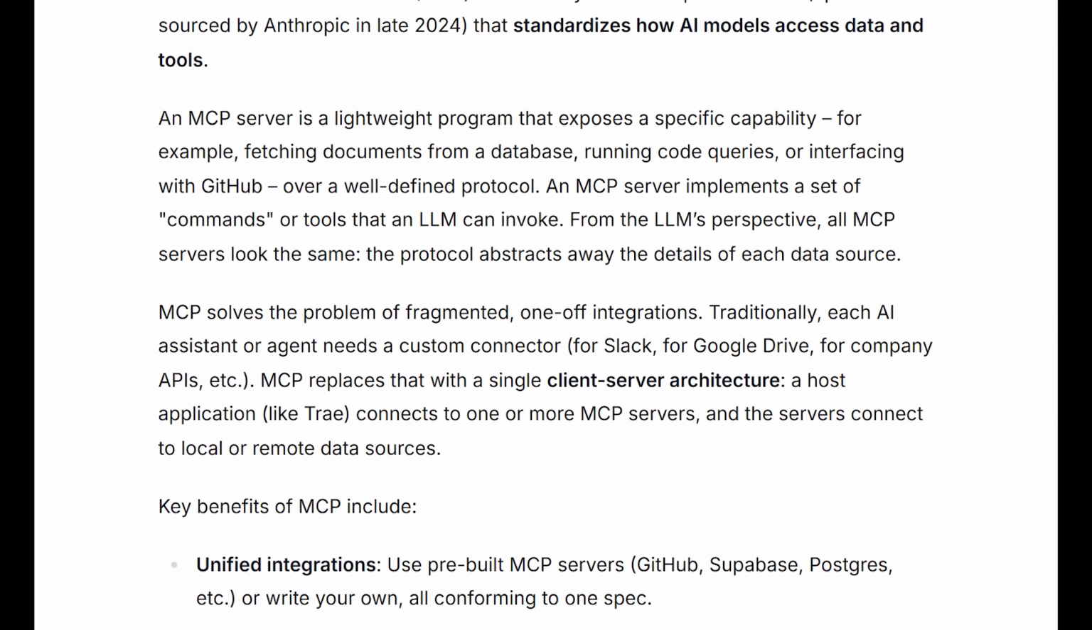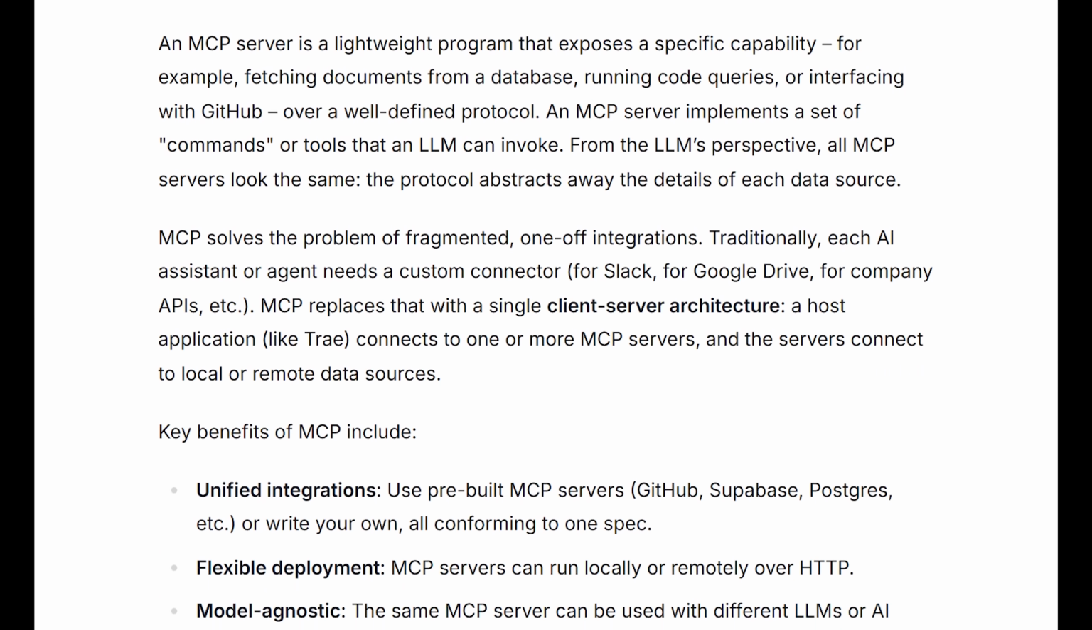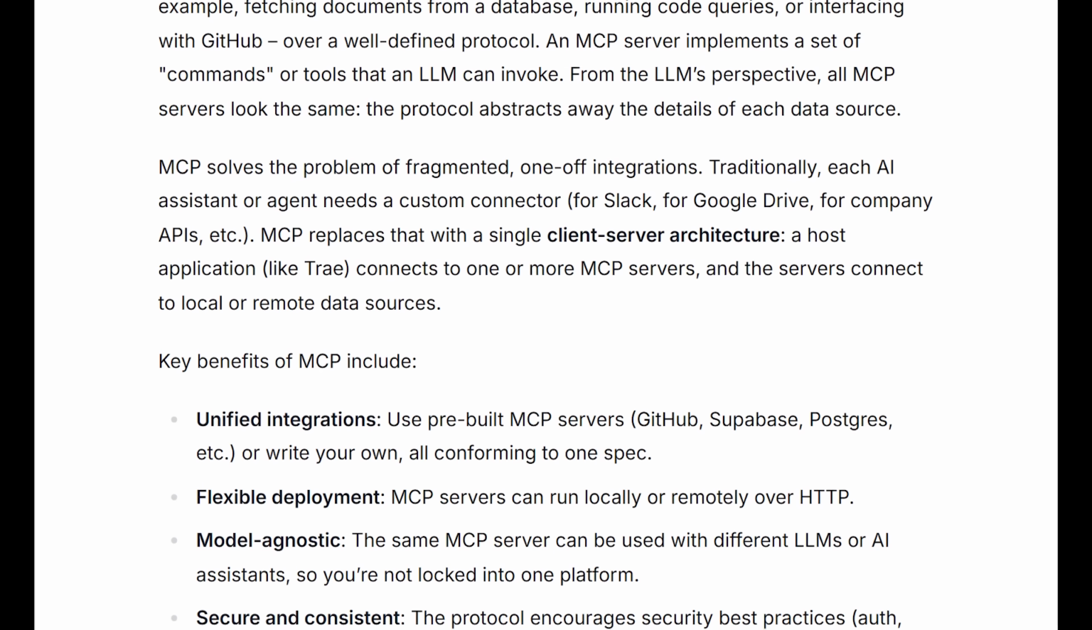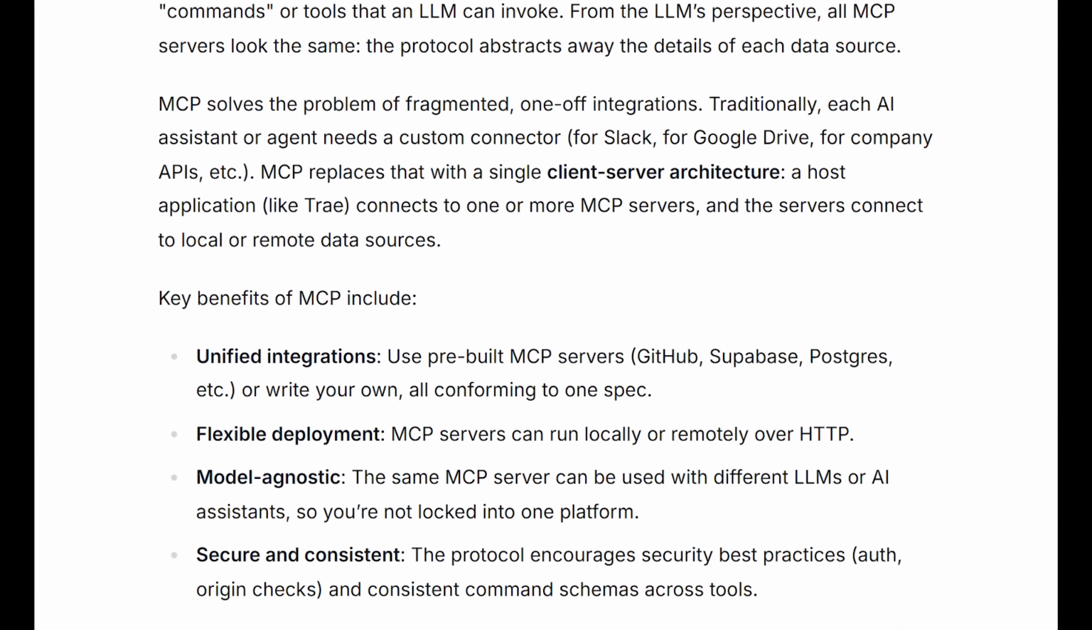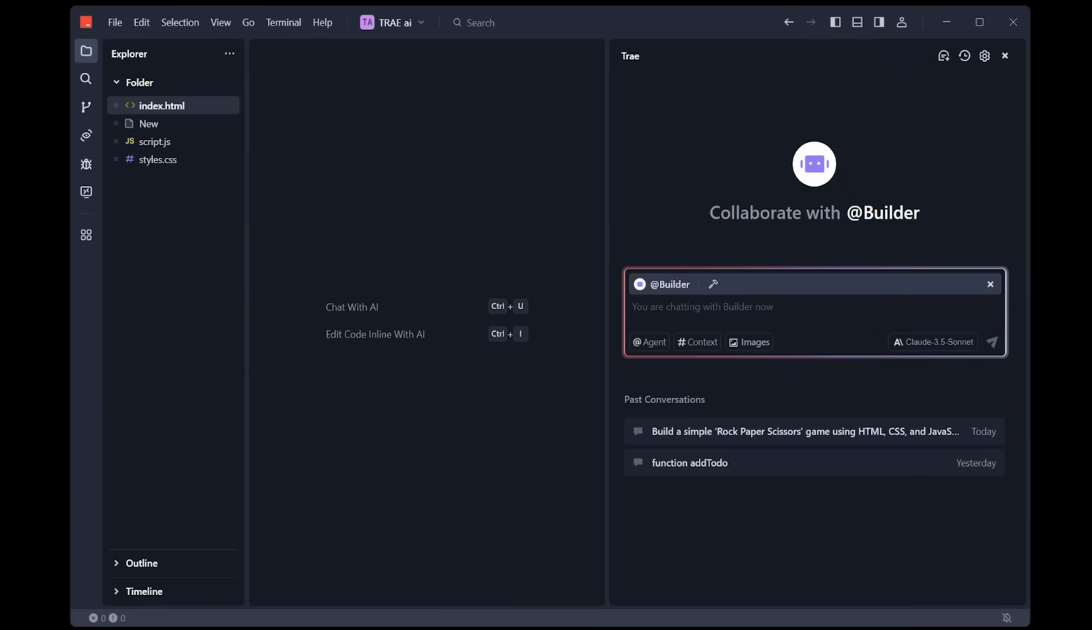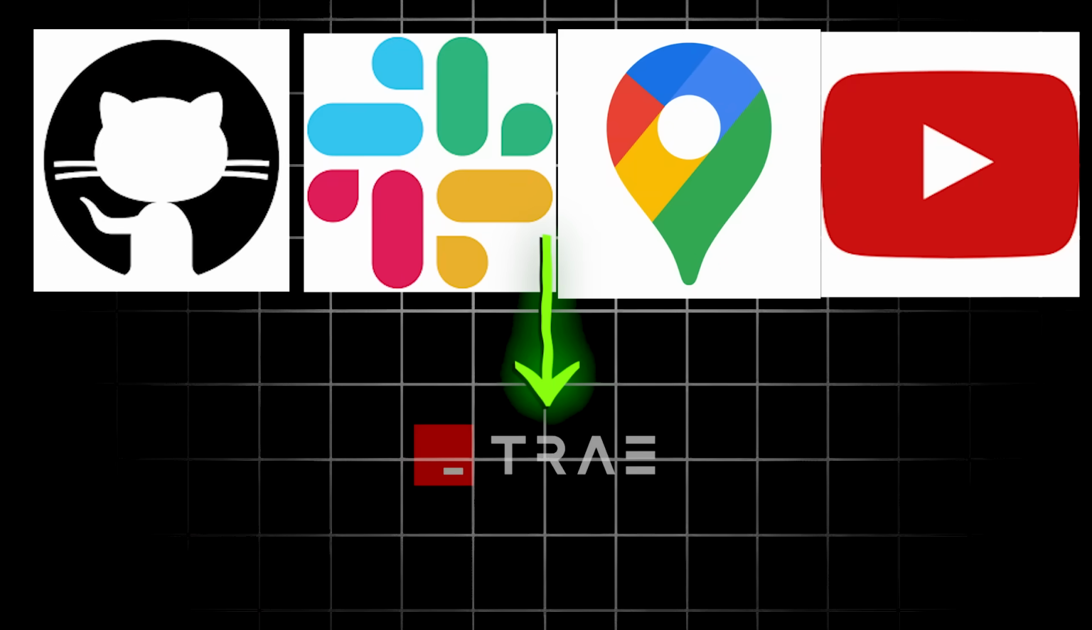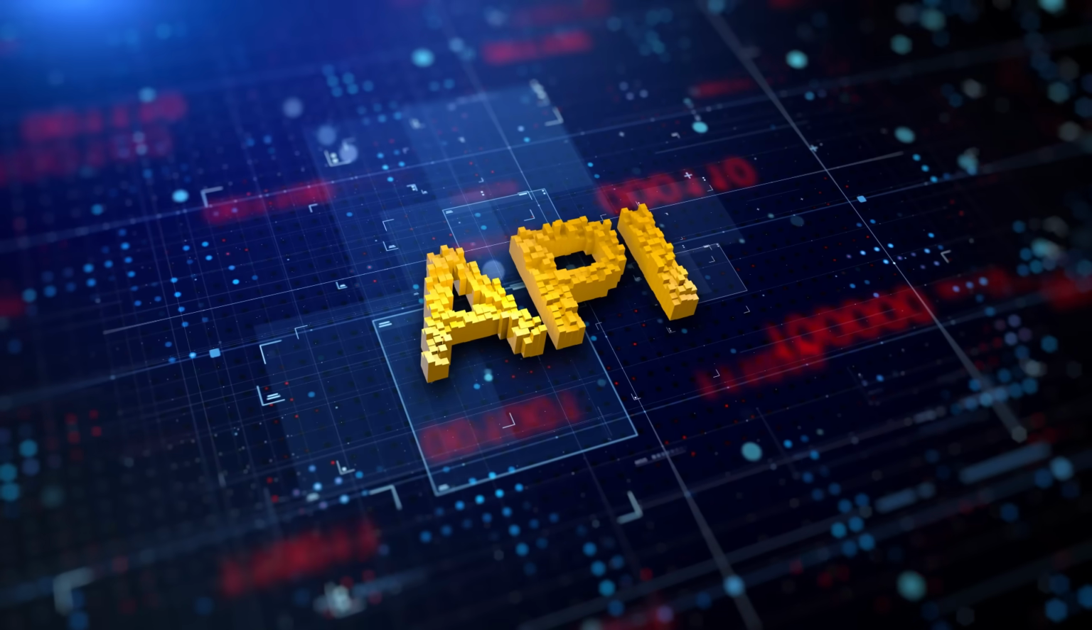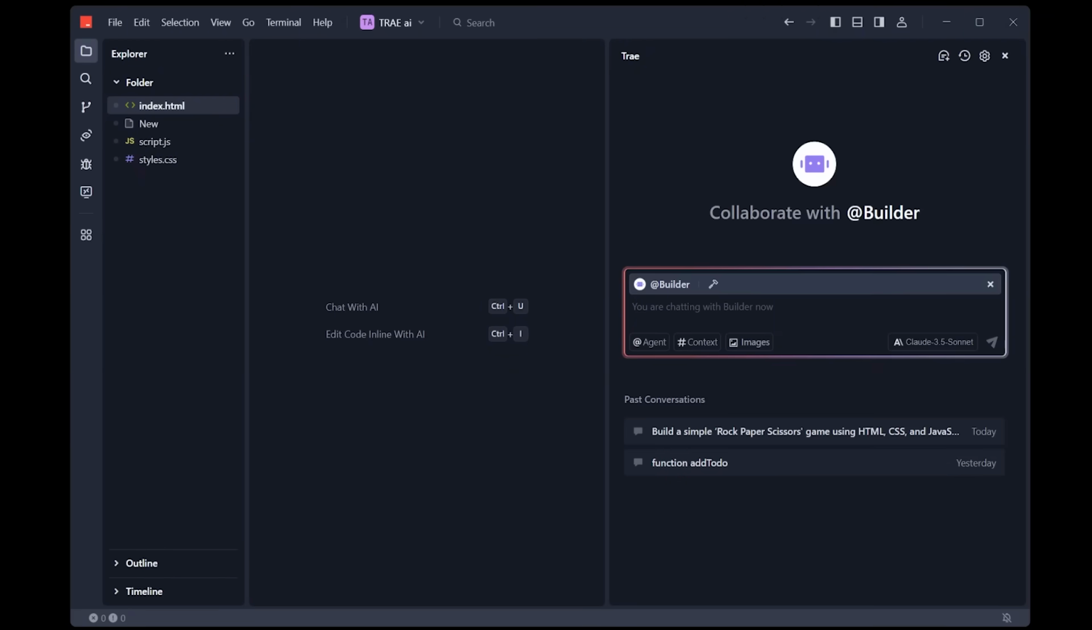It is an open standard that enables Trae's AI agents, customizable agents, to connect seamlessly with external tools and data sources. So maybe you want to connect with GitHub, Slack, Google Maps, YouTube. This is where you're going to come to be able to do that. Now, it all connects via API integration, allowing agents to fetch real-time data or perform actions like testing or debugging. If that is a little bit complicated, that is okay because we're going to go through things step by step here.